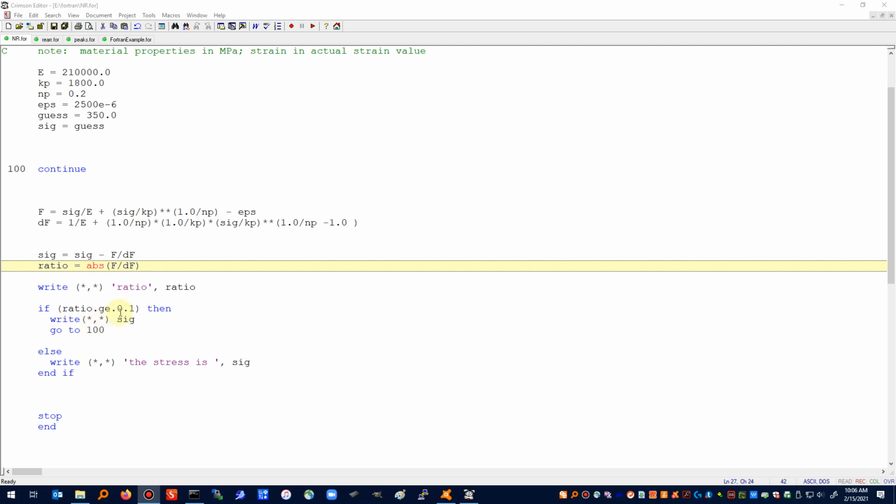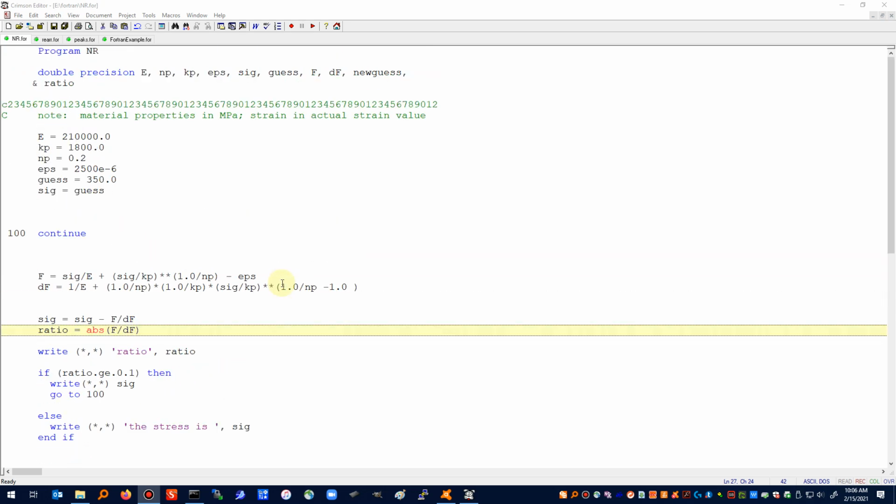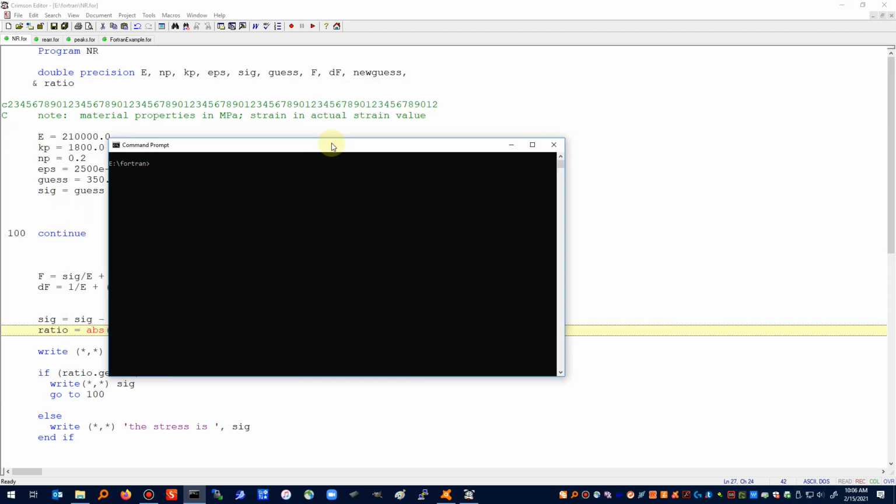Otherwise, if it is less than 0.1, then I say here's the stress and it's converged, and then stop and end. So again, a real simple Fortran program. I'm going to compile that with G95, and then I'm going to run it.